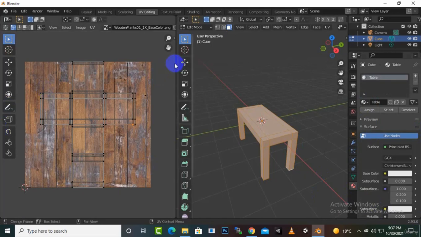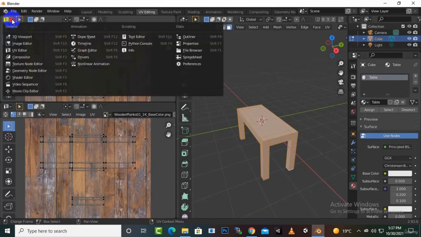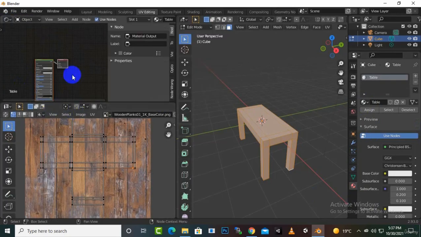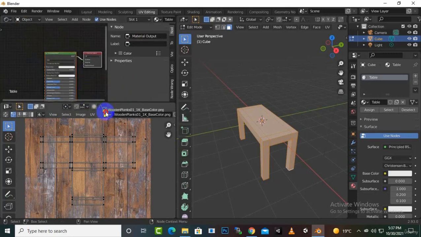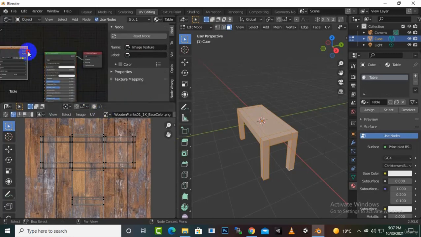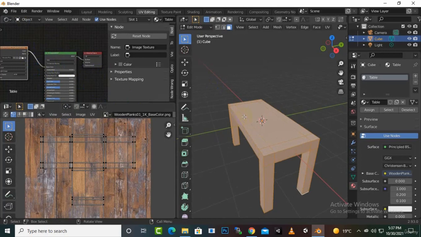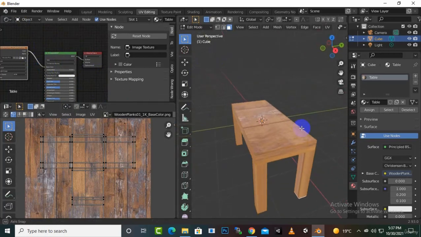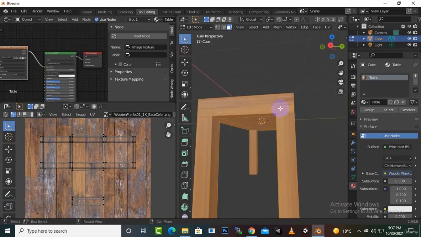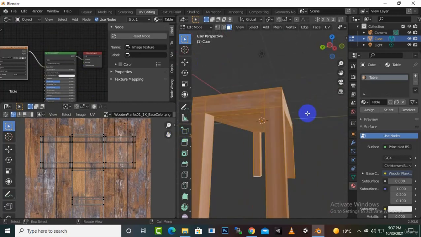we will split this window horizontally, and we can go to the shader editor, and in the shader editor we can add this image to our color. There it is, and we can drag and drop this here, and now you will see that we will have a nice material on our table by pressing Z and material preview. You can see that we have a nice texture on our table, but this texture is not very consistent.